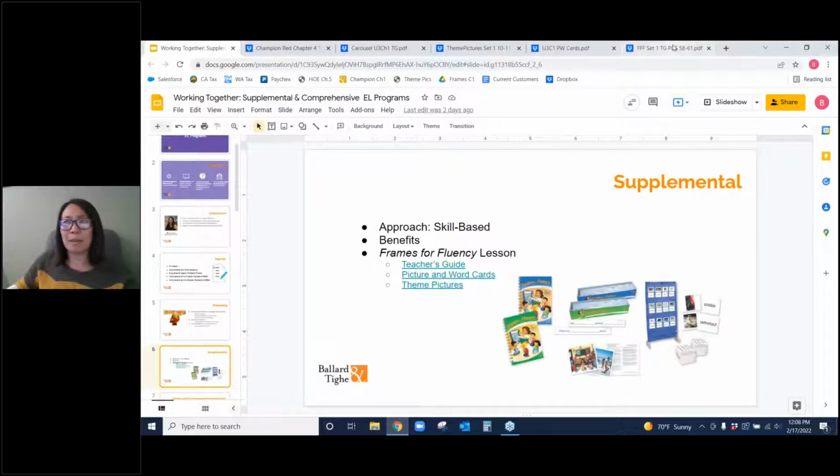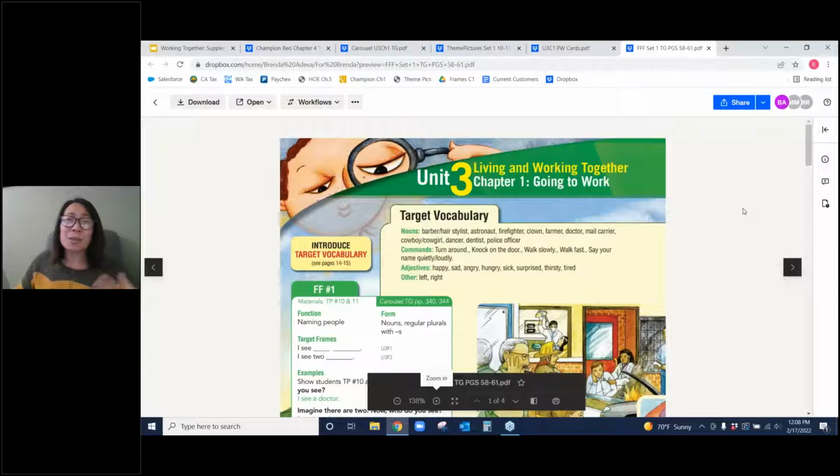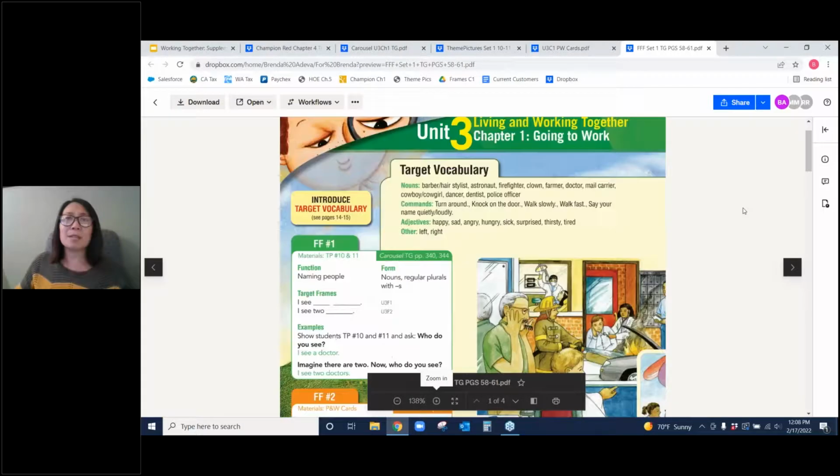So let's look at what Frames for Fluency might look like. What we're going to see is from Unit 3, Chapter 1. Just to let you know on level, this is a level 2, the starting point. The topic is all about occupations, so you're going to see target vocabulary for occupations. Frames for Fluency also allows for multi-level, but today I'm not going to get too much into that. I'm going to cover more of the single level approach. If you would like to meet with me, we could always talk about multi-level, because I love multi-level.